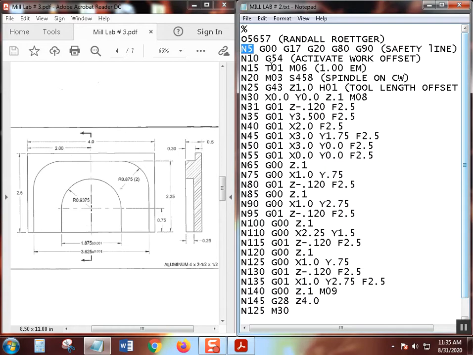This is called a sequence number. I'm not going to accept any programs that don't have a sequence number. And remember, make them like 5, 10, 15, 20, or 10, 20, 30, 40, 50, or 100, whatever you want. But give yourself some room in there, because remember, sometimes you have to add a line. So that's important to do, or you have to resequence everything.